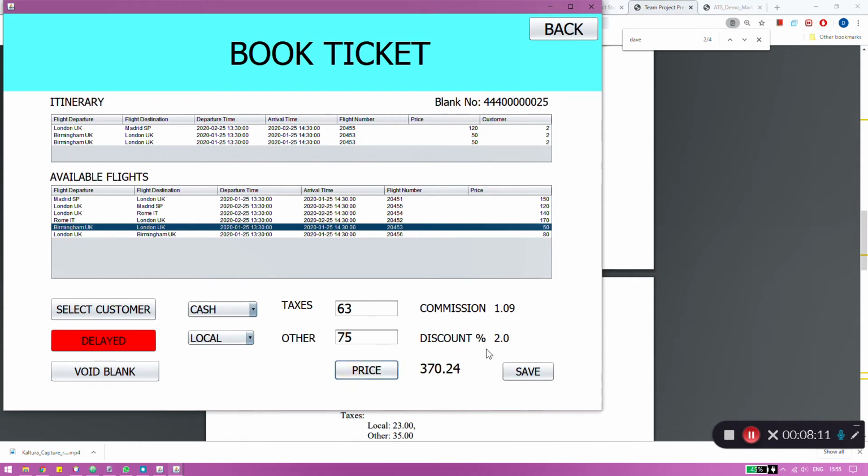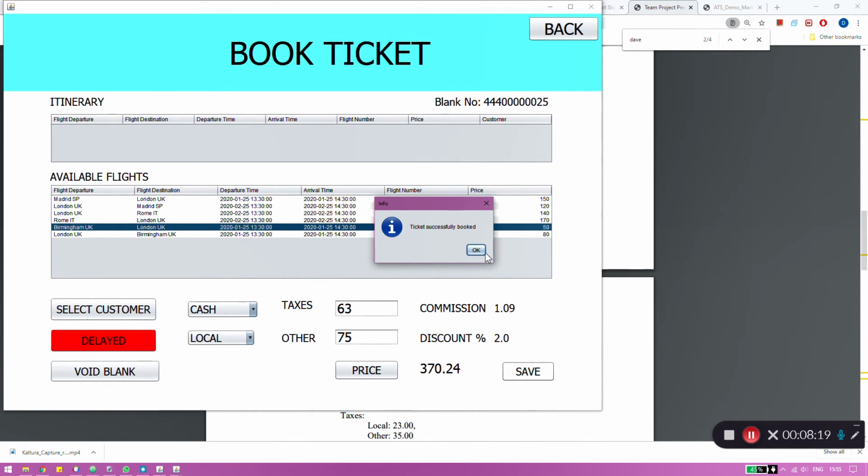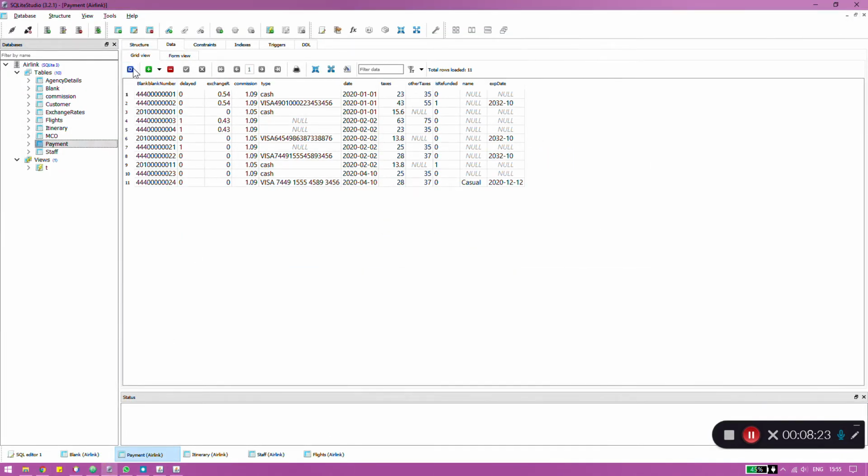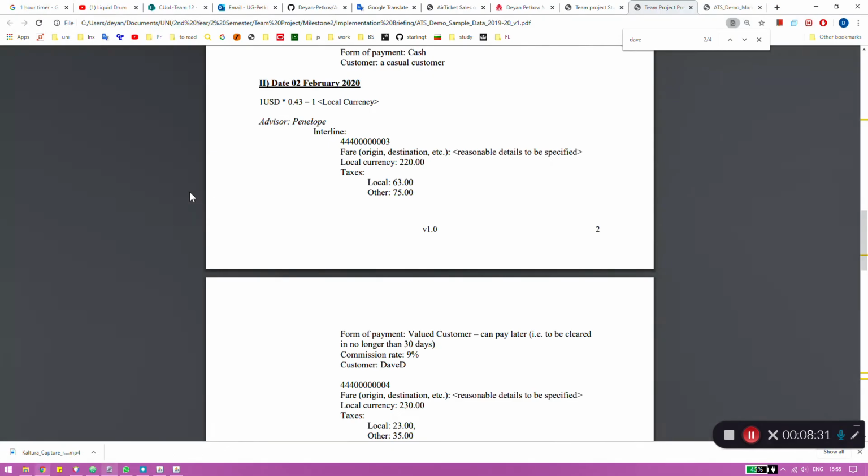Okay, price calculated. Here's the discount. It's not raised to 2.01 yet, but on the next sale it will be. Save. Ticket successfully booked. And if we now go into the database, there it is, and we see in the delayed column 1, which is for true. Yes, it is delayed.